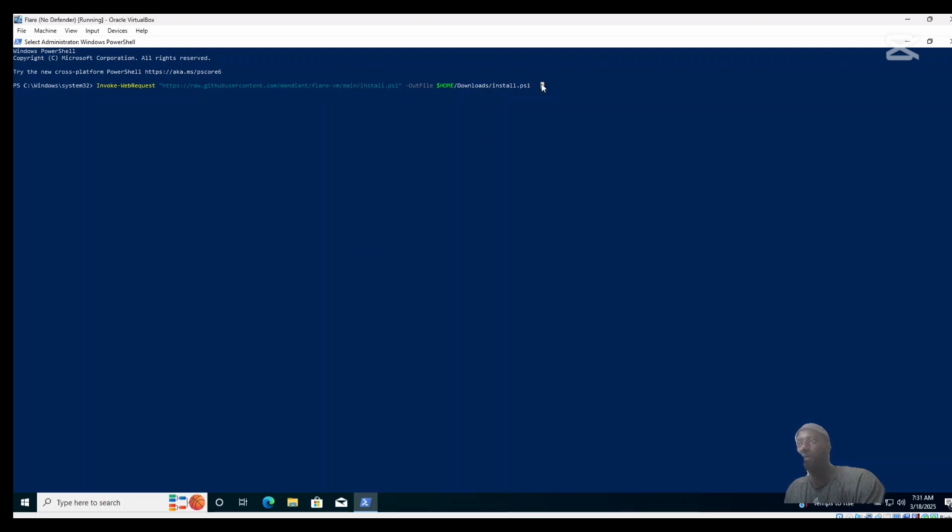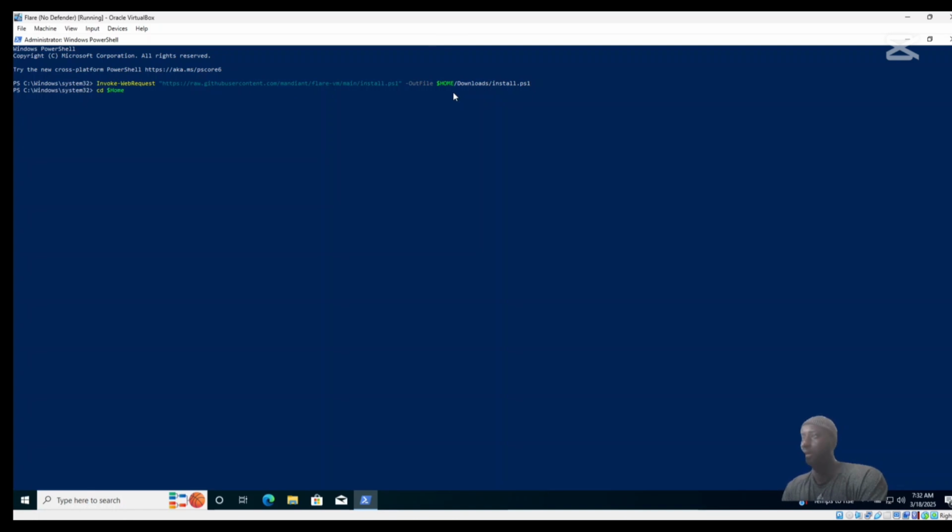Okay, so as you can see here, we want to just type enter and wait a second, it should be coming. Okay, so now we already downloaded that one. Now what we want to do is go inside our directory, which is going to be home. We do cd $ home, and then downloads. Okay, and we type enter. So now we are inside of downloads here.